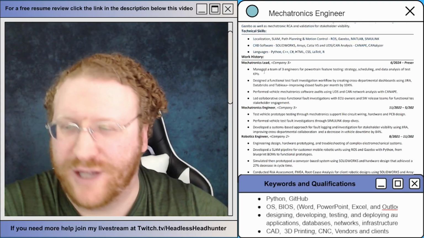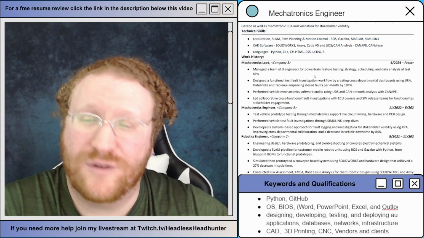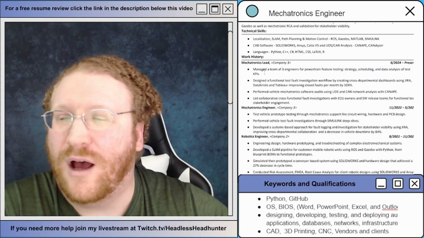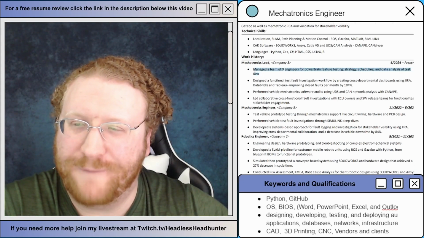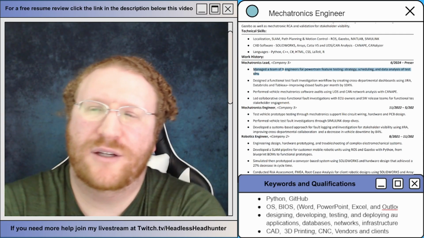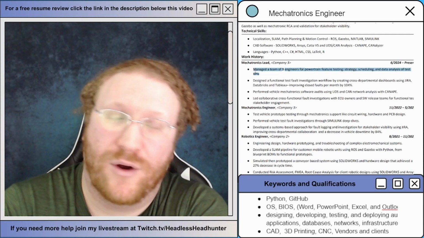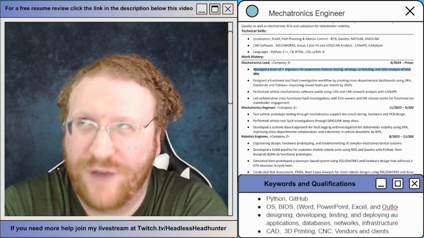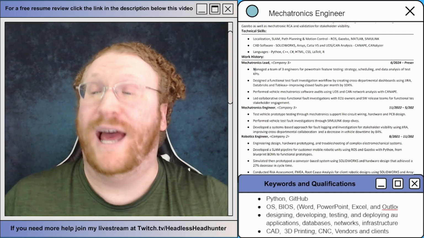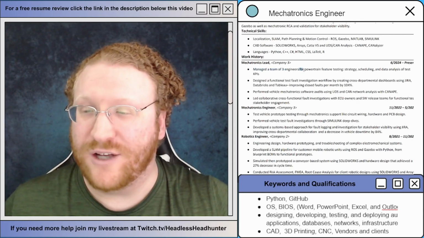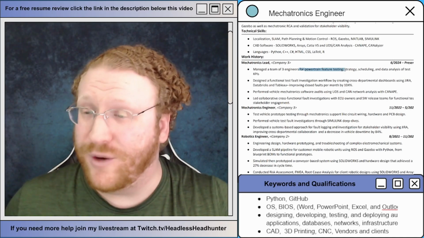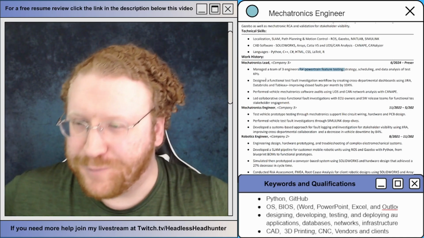So, mechatronics lead. Manage a team of 3 engineers for powertrain feature testing, strategy, scheduling, data analysis, and test KPIs. I like this, but here's an issue of verbiage. I don't know if you're looking to go more into another lead position or if you're going to go into a management position. So if you're going for more of a hands-on role, change managed to led. Led a team of 3 engineers for our powertrain feature testing, which included, and then throw in some keywords.